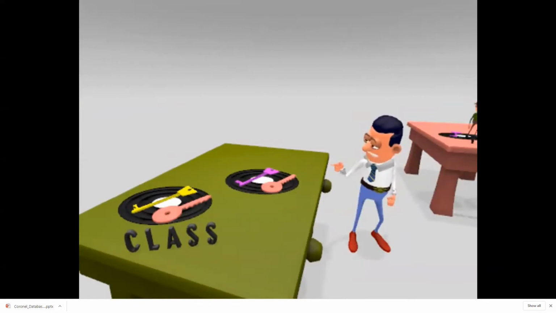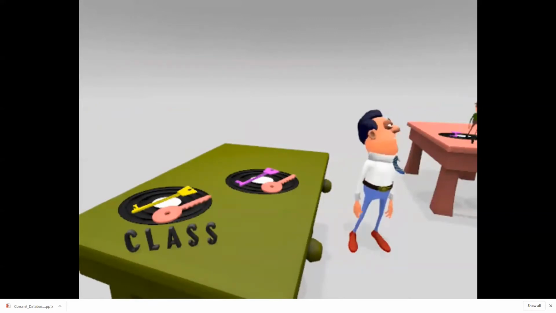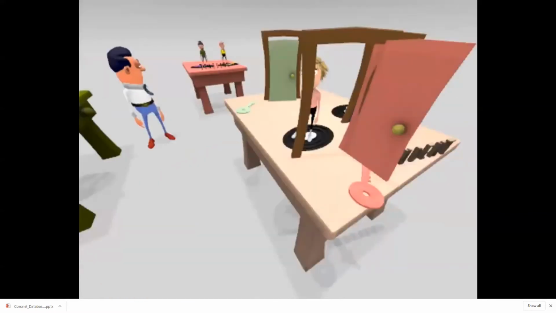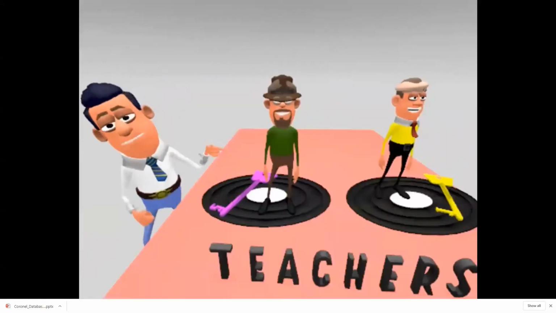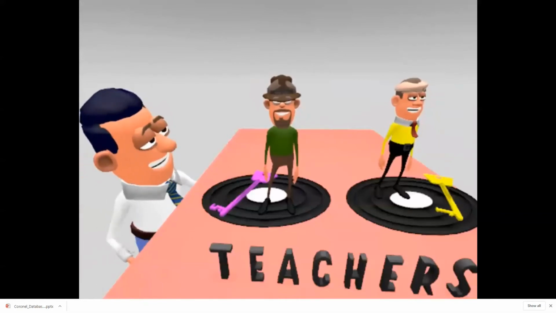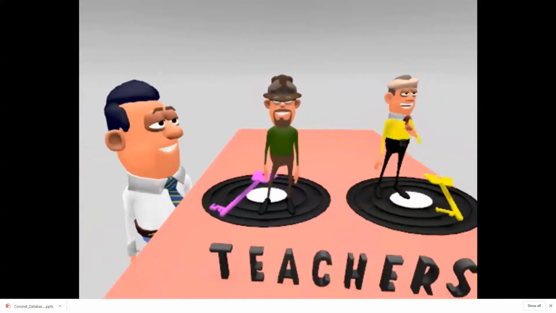Now what about those other keys? They are different from the student ones, and that's because they are keys for the teachers. If you want to find out more about those teachers, we need to look for those key values on the teachers table. So which teacher has the yellow key? Who has the yellow key?